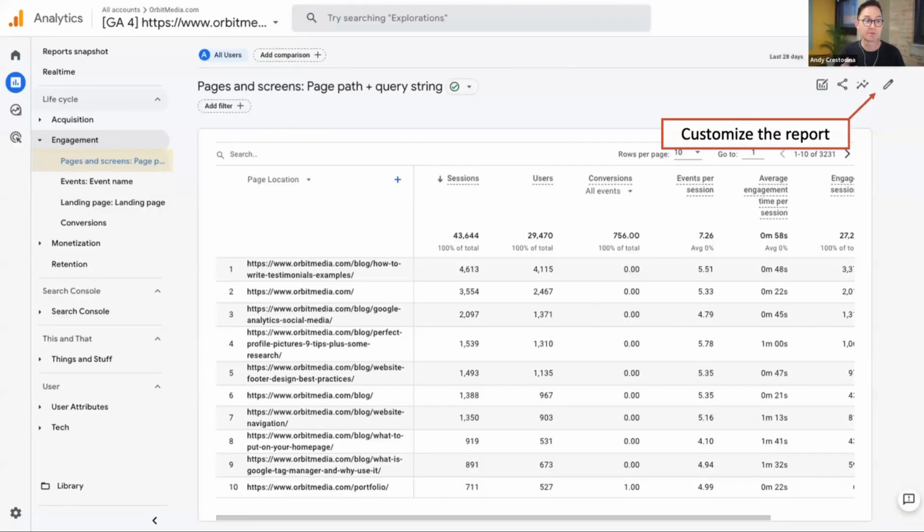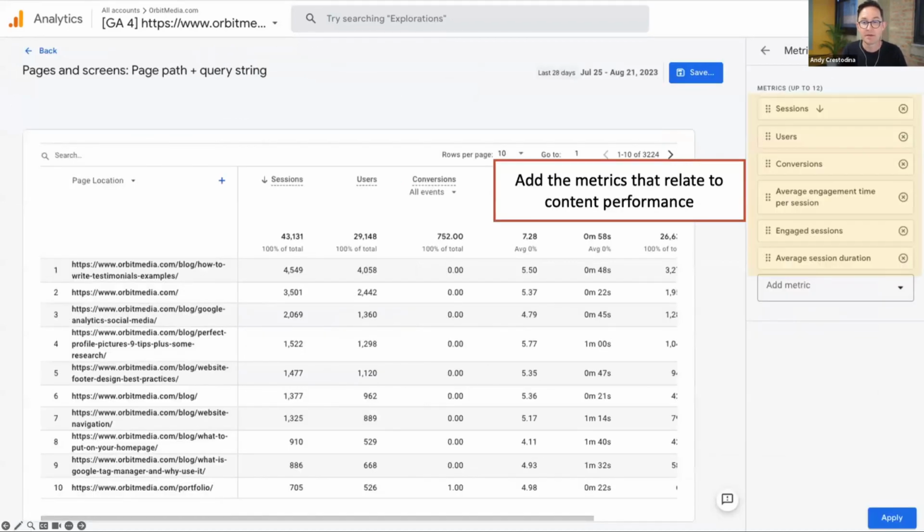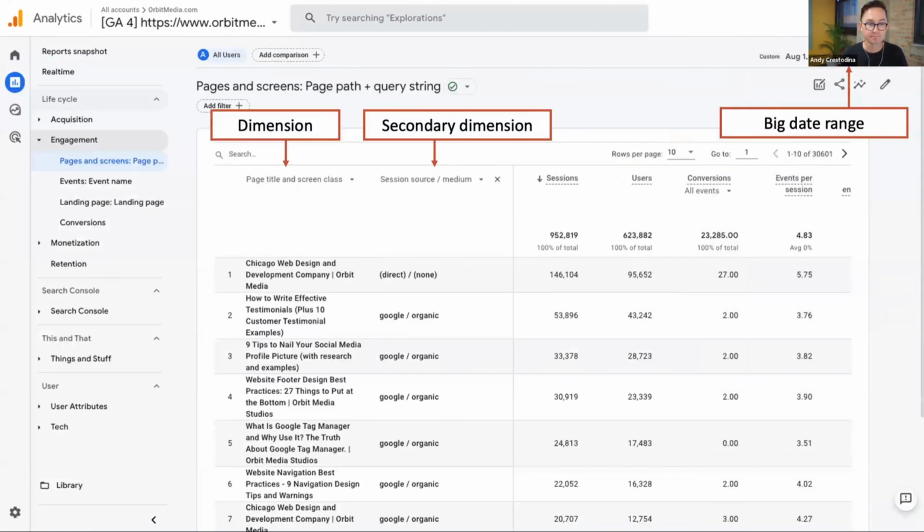So the first thing I'm going to do is go in and customize this report to add my favorite metrics. I'm in just the pages and screens report, nothing fancy. Let's customize it to put my favorite metrics in here: sessions, users, conversions, average engagement time, engaged sessions, average session duration, stuff like that. That's going to give you a sense for the performance of this, right? These are content performance metrics.